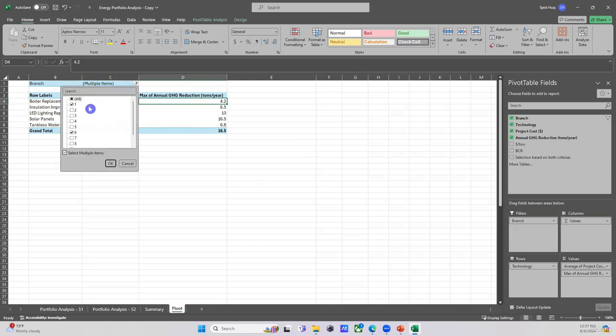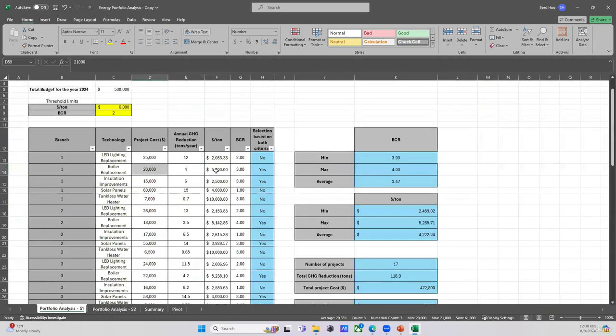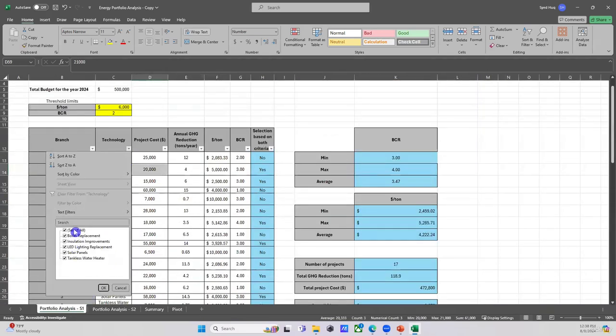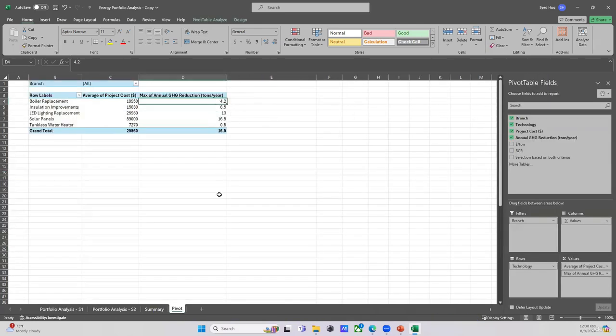But if you want to see all the branches, select all of them, and it's going to show you the maximum greenhouse gas reduction. Let's go here, refresh. Although the value didn't change, it's actually showing you the maximum. If you want to check, we can go and check. So for boiler replacement only, just filter the boiler replacement here. And for all of them, what is the maximum annual greenhouse gas reduction? Just select all the cells and check here 4.2, which is shown here 4.2. So that is the right information in the pivot table.